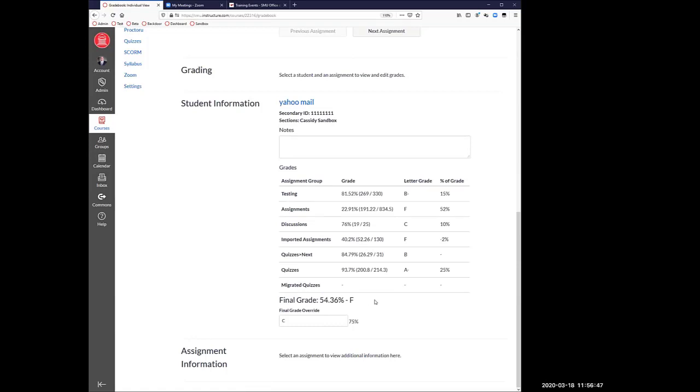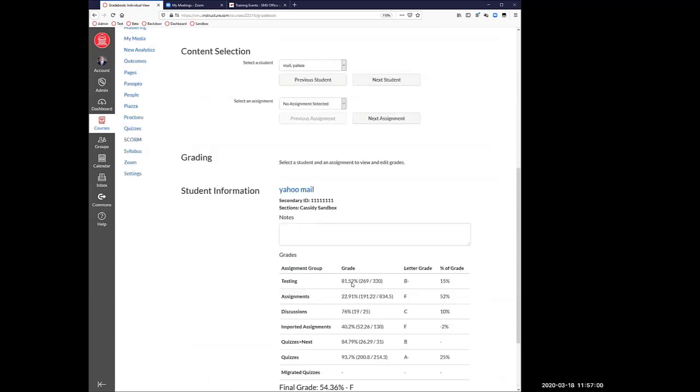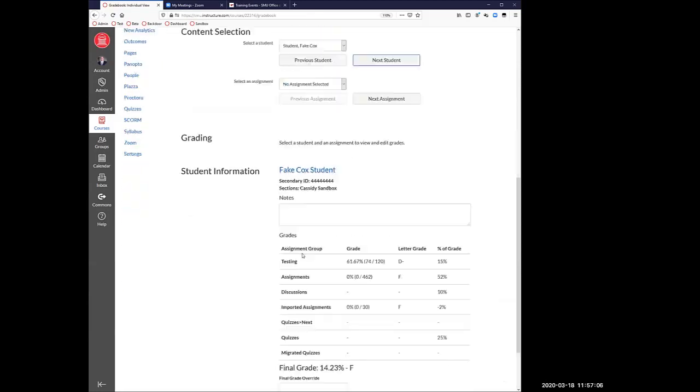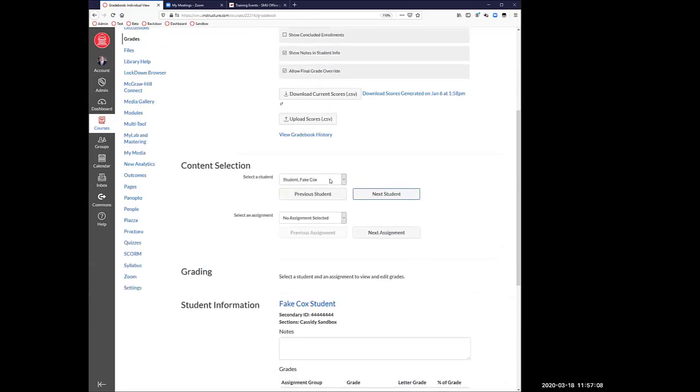This is a really great view if you have a student coming in for office hours, or you're going to meet them online in Zoom. You can share the screen and show them how they're doing in the course. That way you're not looking at the entire gradebook and sharing other grades as well. If you want to look at the next student, you just click next, and it'll go to the next student, and so on, and you can just cycle through the students.